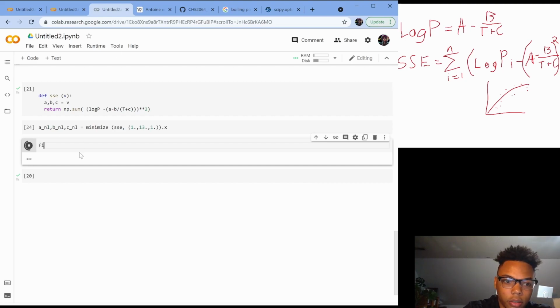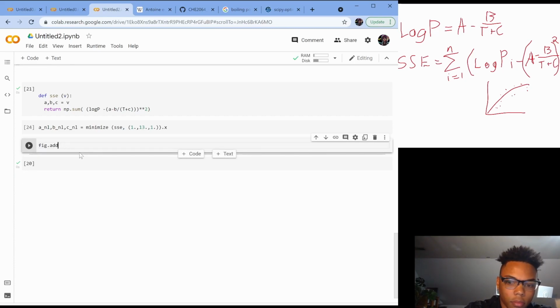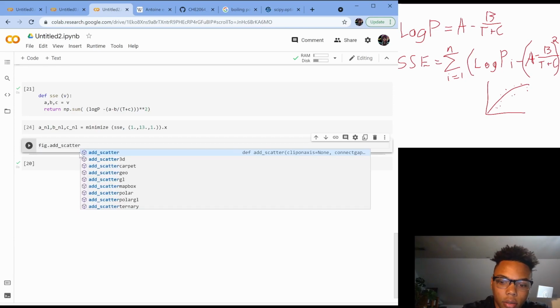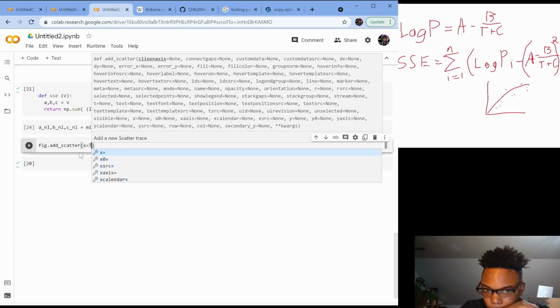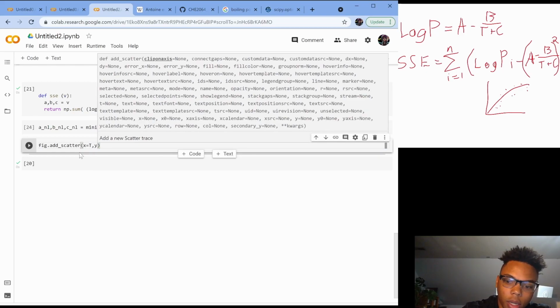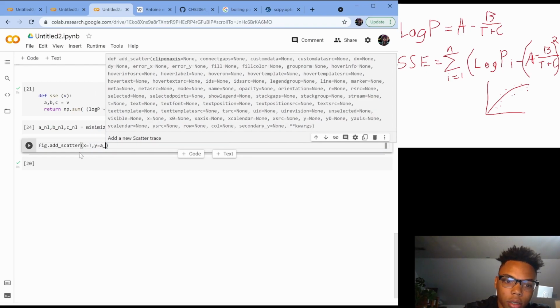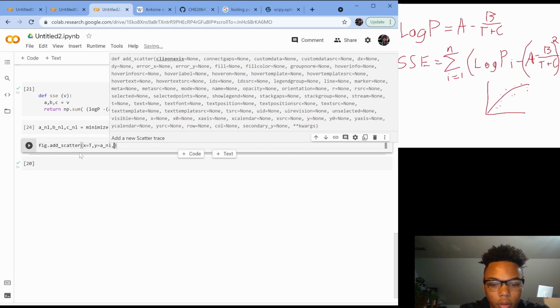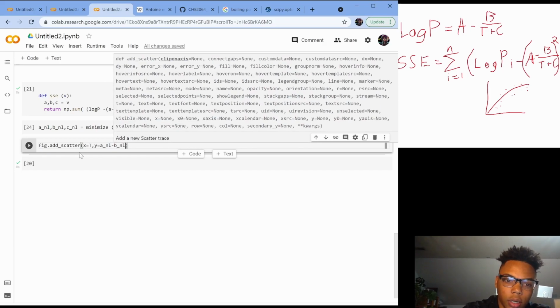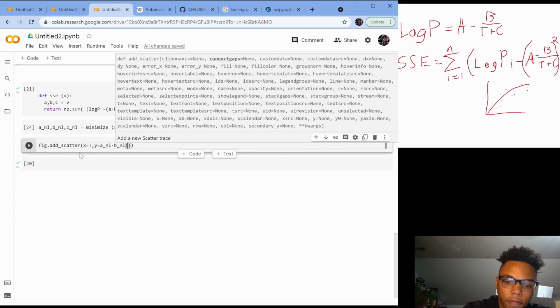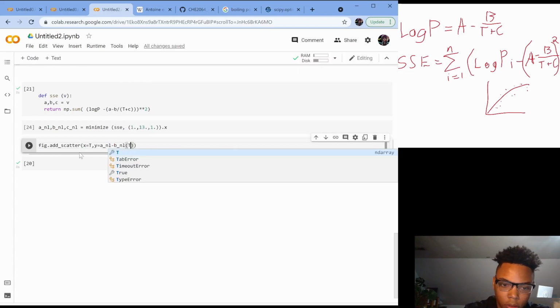All right, I'm going to add a new plot in here. Underscore scatter x equals t, and y still equals A underscore NL. What is our equation? A underscore NL minus B underscore NL divided by t plus C underscore NL.